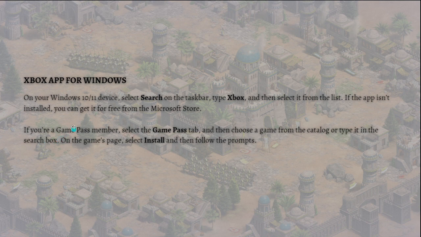If you are a Game Pass member, select the Game Pass tab and then just choose a game from the catalog or type it in the search box. On the game's page, just select install and then follow the prompts to install the game on your device. So that's it for the Xbox app on Windows.